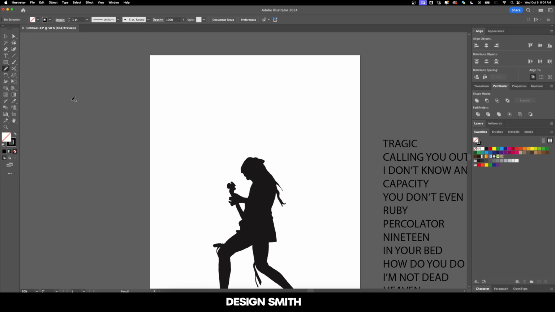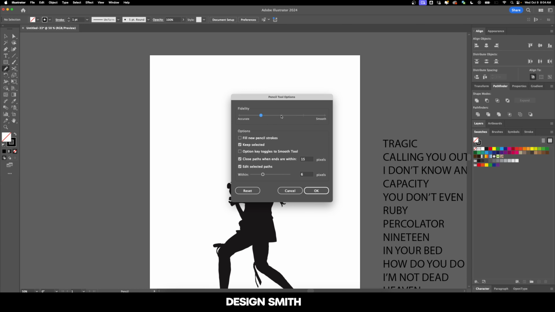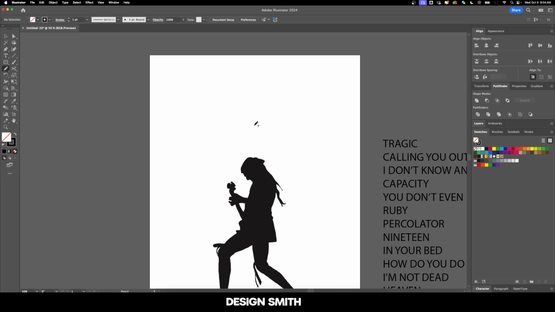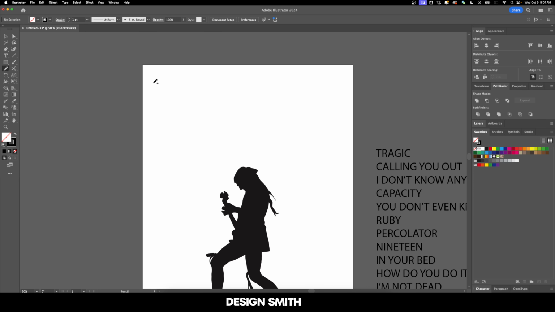So let's switch over to our pencil tool, and I'm going to change this a little bit more in the smooth direction, not all the way over, but we're just going to get mostly there. I'm gonna hit OK. And what I'm gonna do with the pencil tool is just kind of roughly draw some shapes. They don't necessarily have to be geometrically correct or really close to each other or anything like that. I'm just gonna draw 20 random shapes.